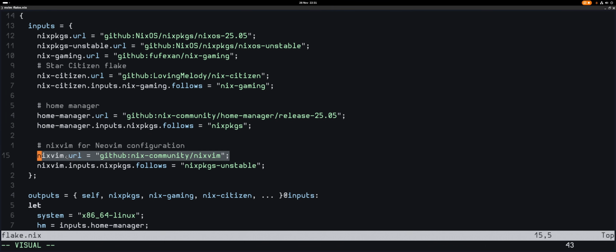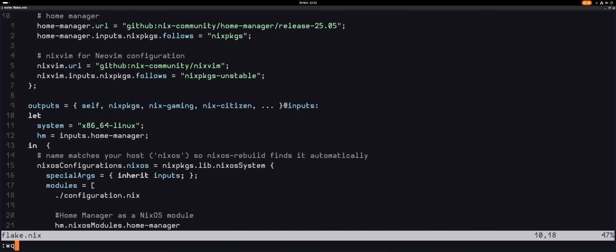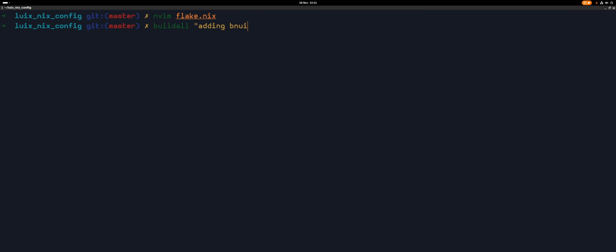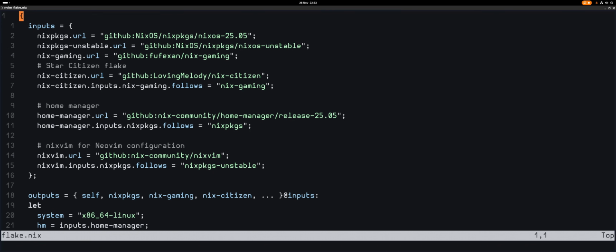Once you have added this to your flake, there's nothing else I think that you have to do for Nixvim, so we can just quit and save, adding Nixvim. And we're done, so we can test it. It was already installed, but we can test it. Let's open just something, and it works.